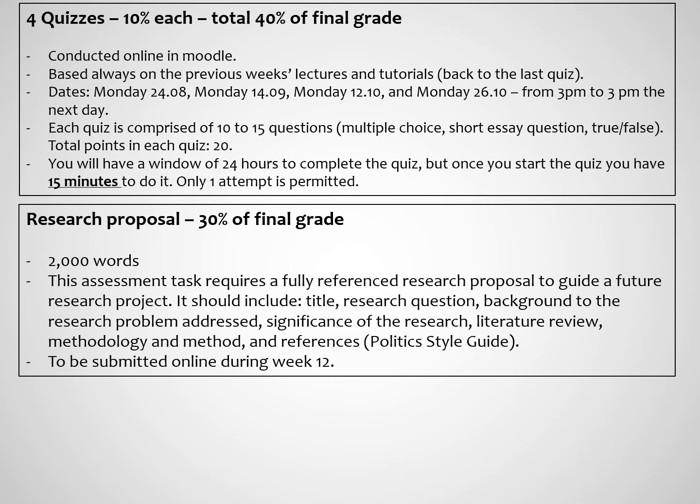This is a task that takes time to understand how to put it together. You can always use the tutorial meetings with your tutors to ask questions about the research proposal, or if needed, you can always email me.